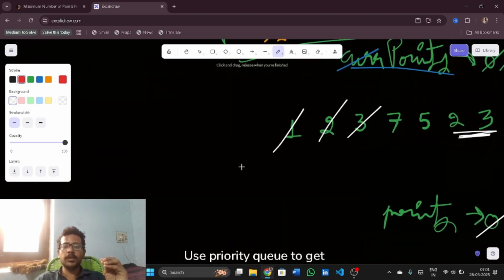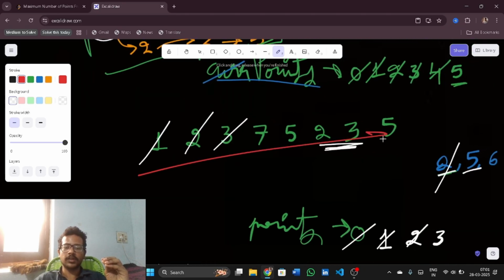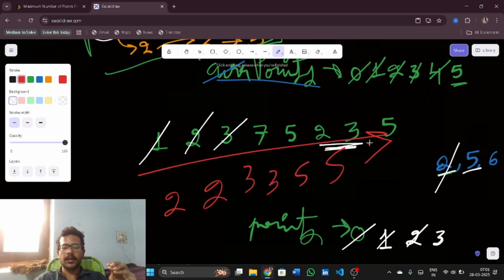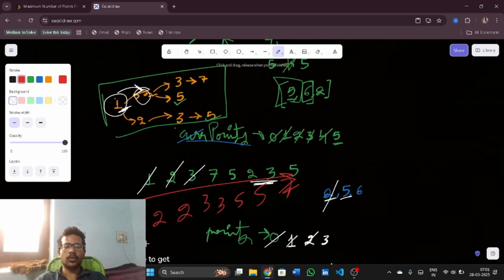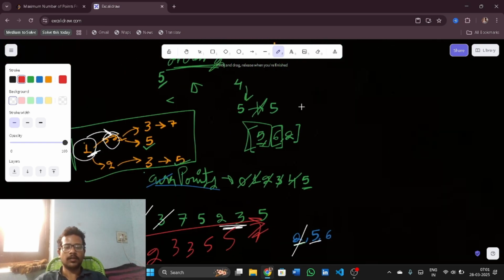So it won't be storing something like 1 2 3 7 5 2 3 5. It would be storing 1 2 2 and then 3 and then 3 and then 5 5 and then 7. This is how it stores. That means the minimum value first. This is how the priority queue works. You just need to know how to write this algorithm.